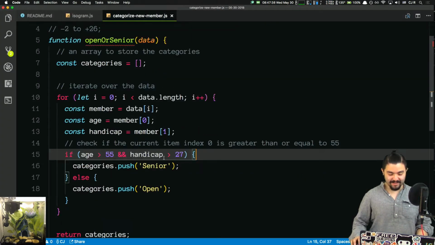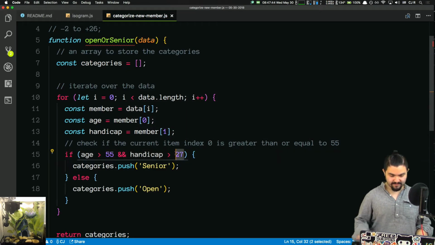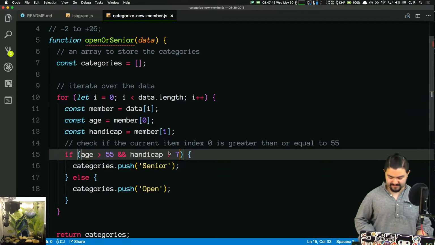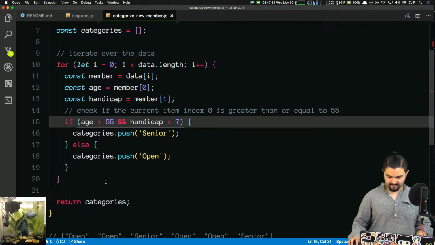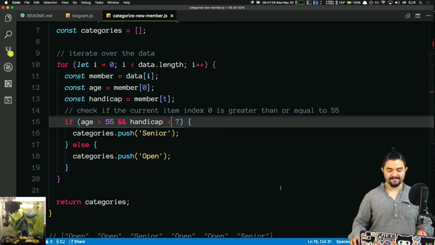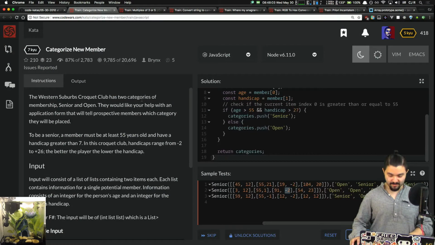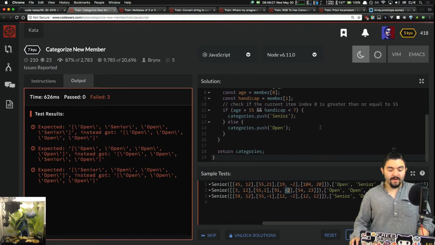Cool. So if age is greater than 55 and handicap is greater than 7, well, I guess we would say less than 7 because lower is better, then they're a senior. Like this person has a handicap greater than 7 because it's negative. Okay. I think we're on the right track now. Read the instructions. Always read the instructions. Sample tests. Now everything is broken.